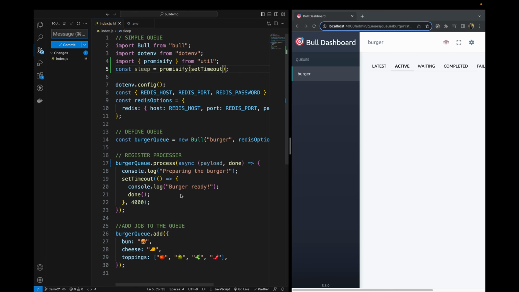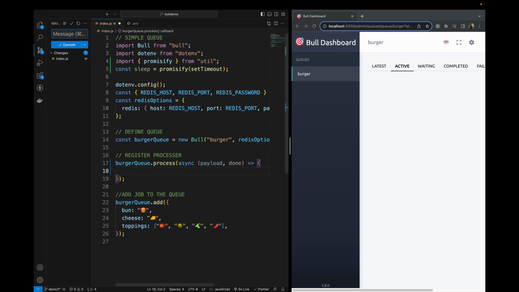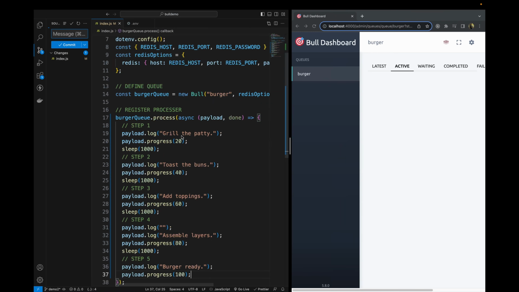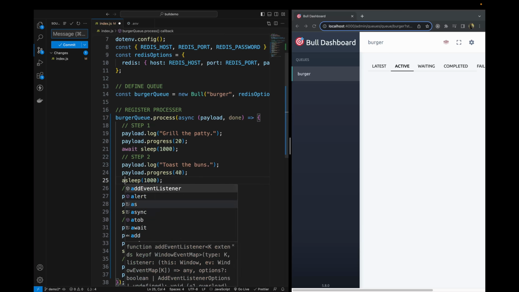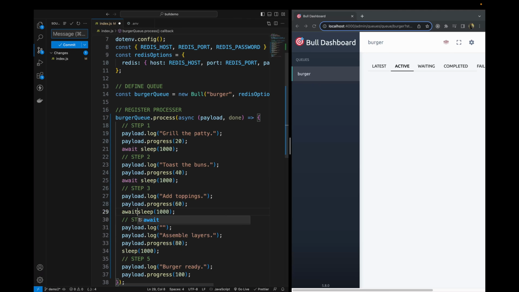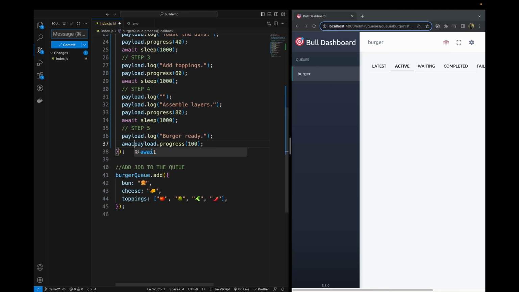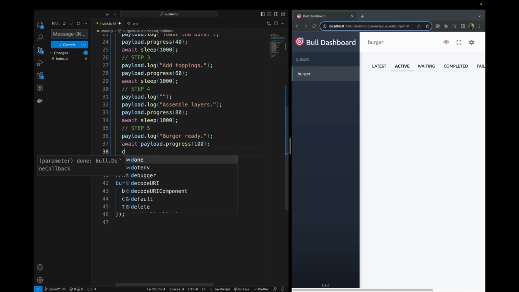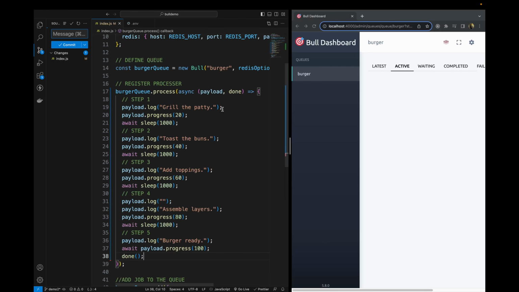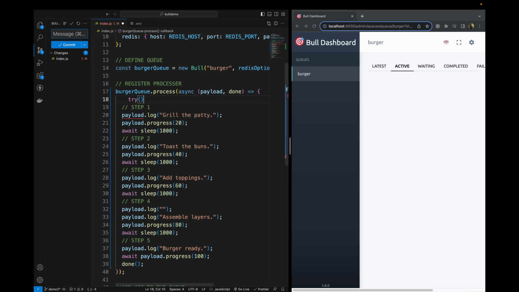Perfect. I'm going to create 5 steps to create the burger. So these are the 5 steps: grill the patty, toast the buns, add toppings, and I just want to add some more complexity to this job. So after each step, we're going to await for a second before we move on to the next step. Okay. And after all the steps are finished, we call the done function. And let's wrap this in a try catch block because it's an async function.